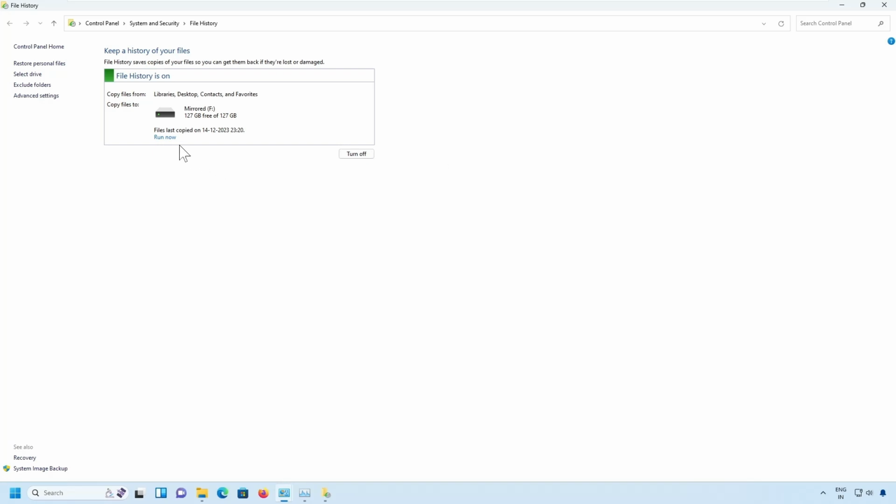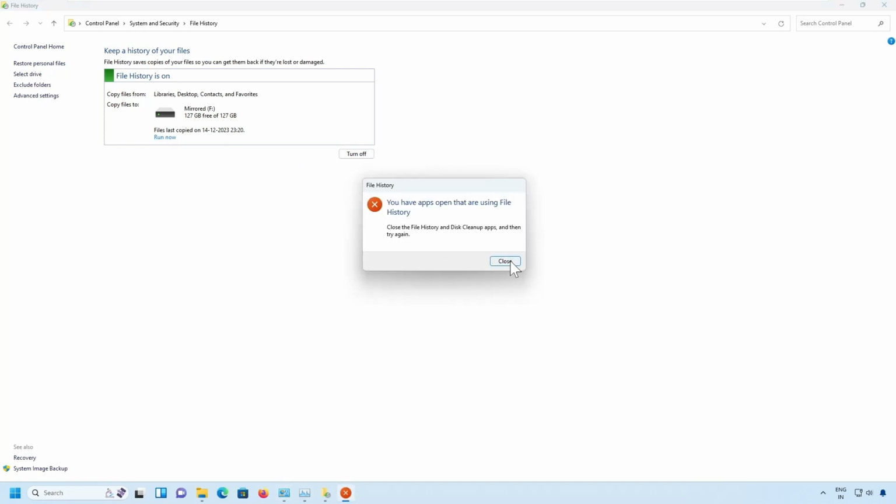For example, if you wanted to run the backup now, or if you wanted to create a copy now, you can always come back and click Run Now. It will take another copy. You have apps open that are using file history. Okay.